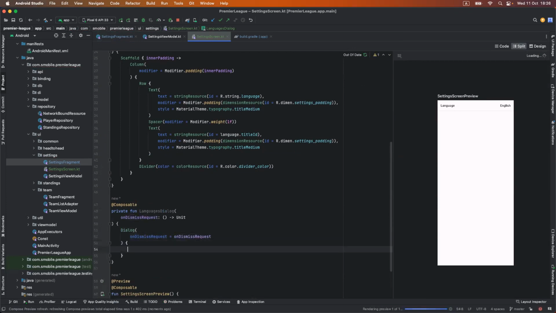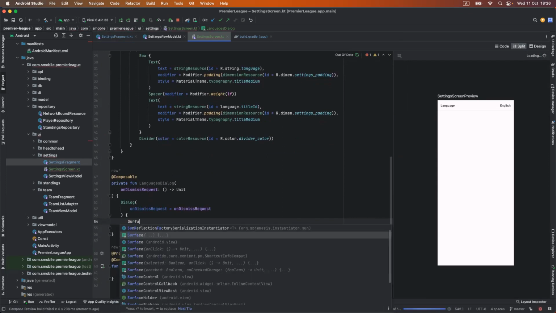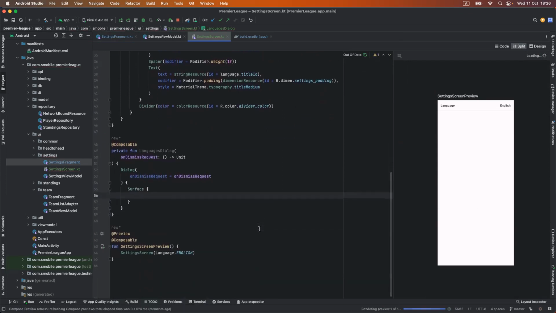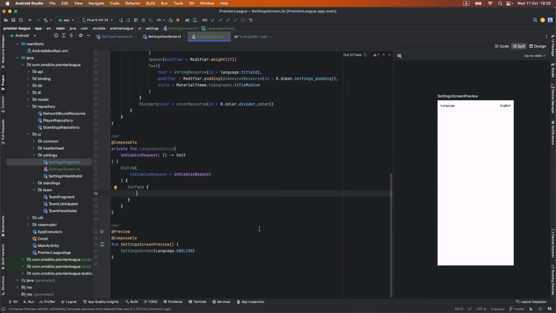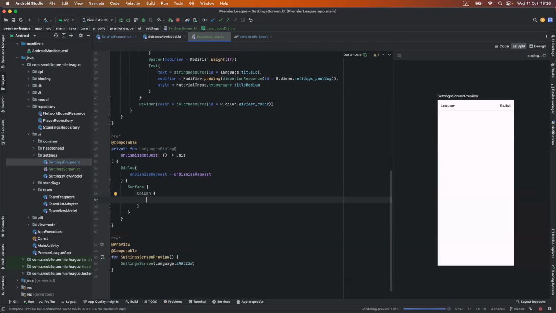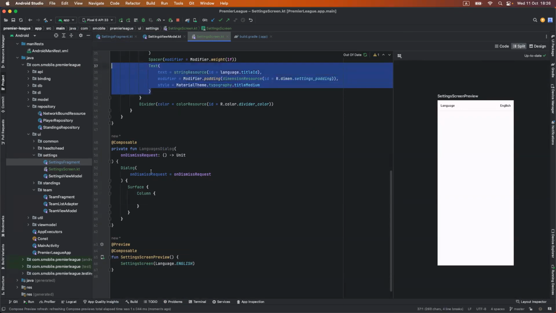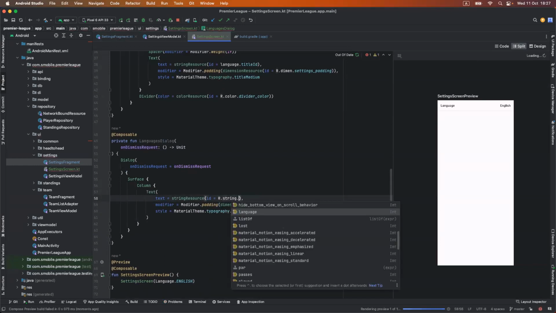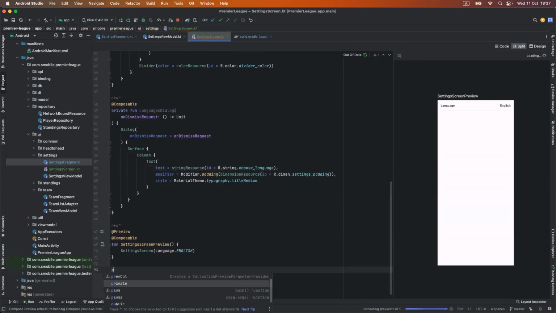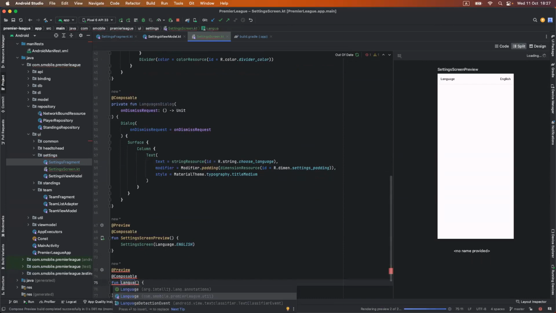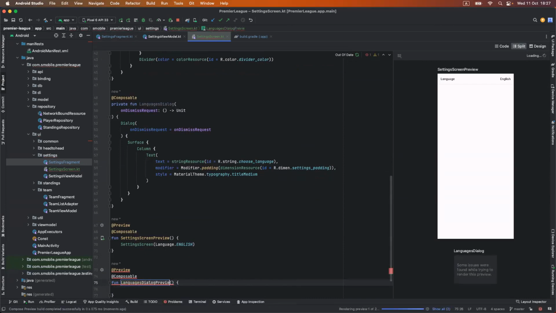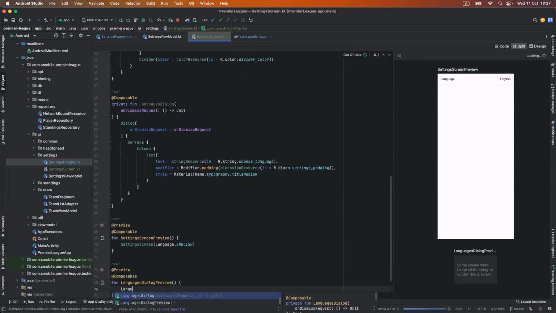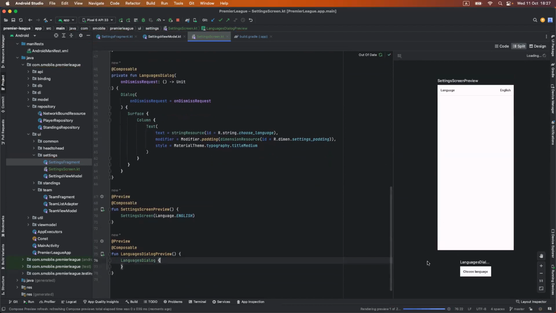Okay, and inside of this dialog, let's add a surface. That will again add the basic structure for the background, and in this surface we will actually need a column inside of which we will show the title and the options. So for the title, again, we can use some text component. Here we will say from the resource choose language, and yeah, let's add a preview for that. Language dialog preview, and let's show the language dialog with some callback. So yeah, here you can see, and yeah, let's add some options here.